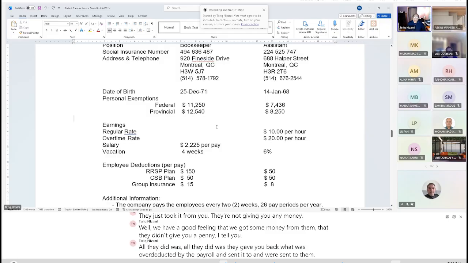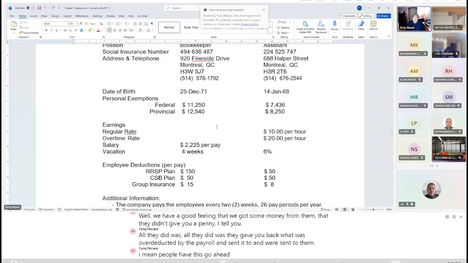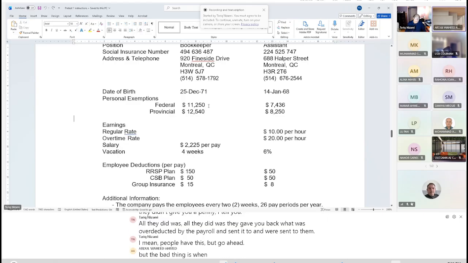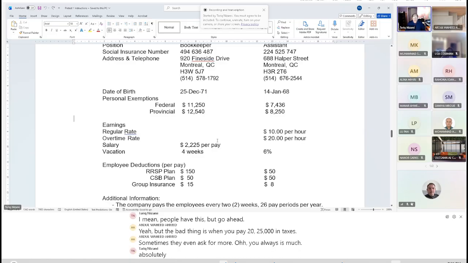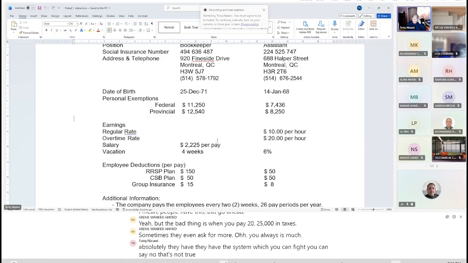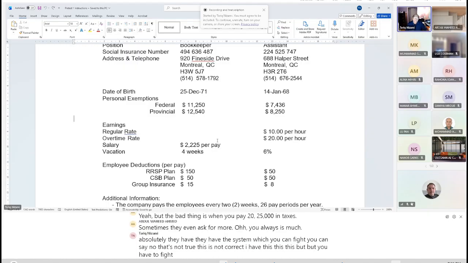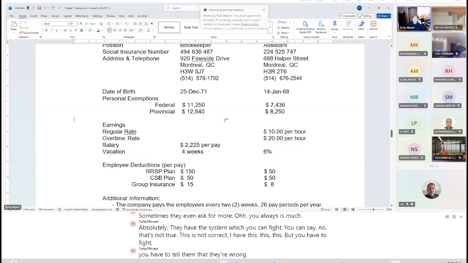Yeah, but the bad thing is when you pay 25,000 in taxes, sometimes they even ask for more. Oh, you owe this much. Absolutely. They have the system which you can fight. You can say, no, that's not true. This is not correct. I have this. But you have to fight. You have to tell them that they're wrong.